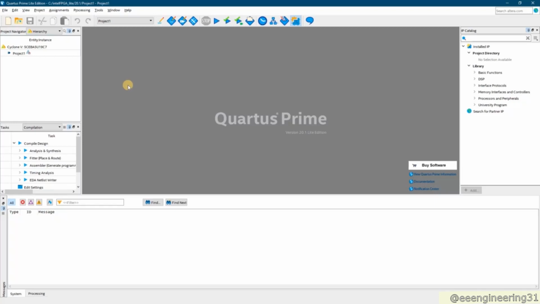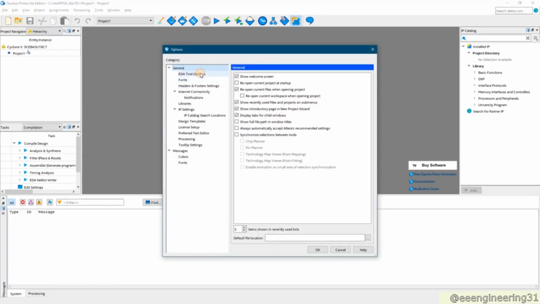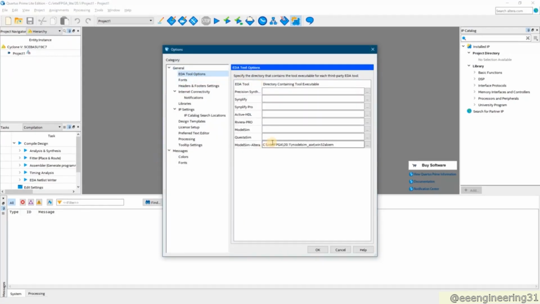Now, there is something that you need to do, which is to set up a simulator. You're going to see what a simulator is later, but for now, I want you to follow these steps. Go to Options, then EDA Tool Options, and put this path. This is the path where we have installed ModelSim Altera. Put this path exactly as it is, and don't forget to add this win32aloem. Make sure you've done that. If you want, you can freeze the screen right now, copy this path, and add it to ModelSim Altera.